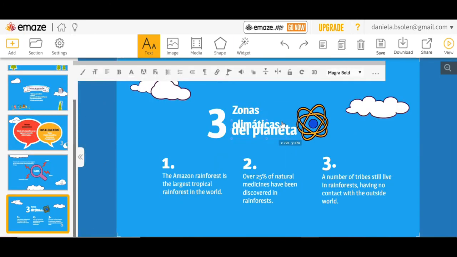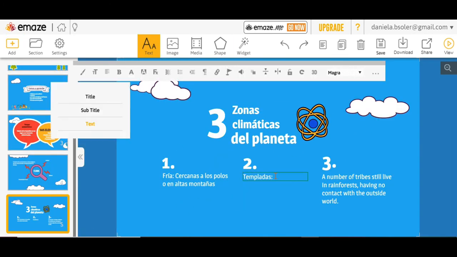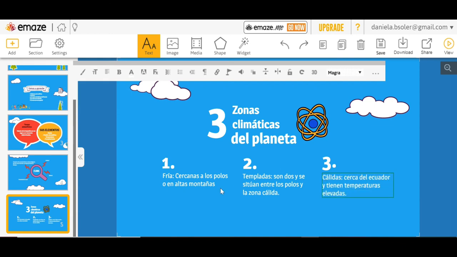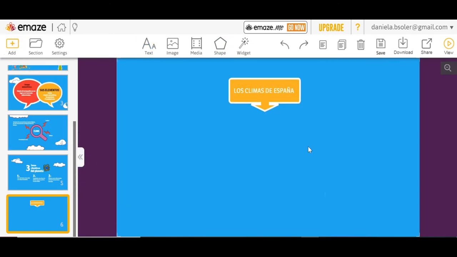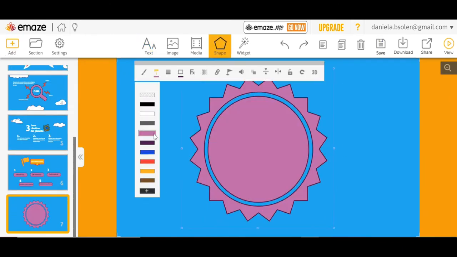Finally, on the last day of the project, they will have to present their presentation to the rest of the class, explaining to them the content of the unit.